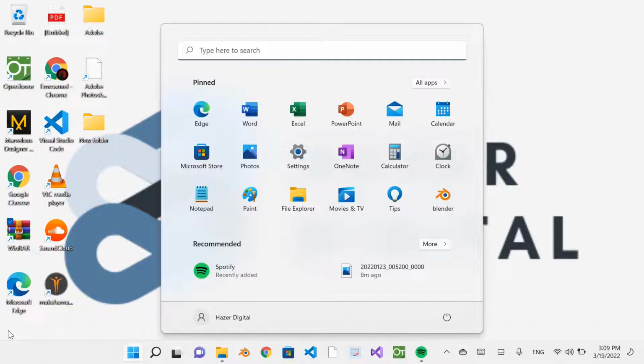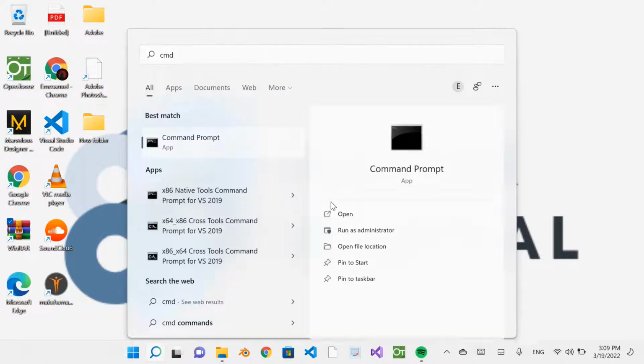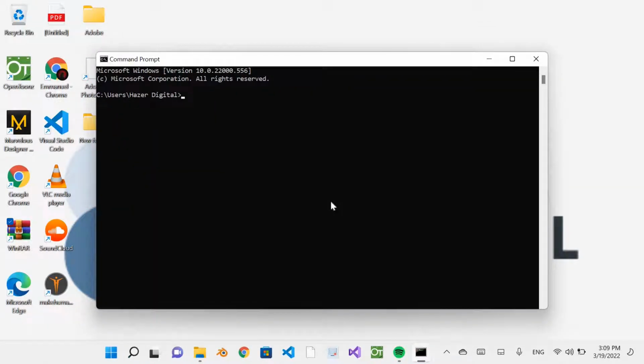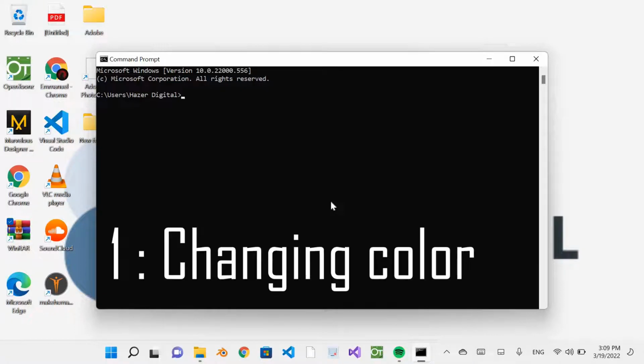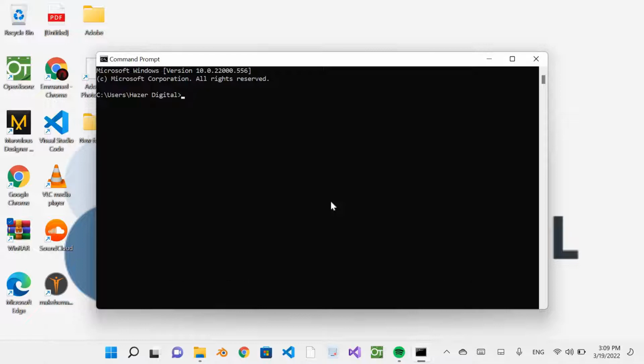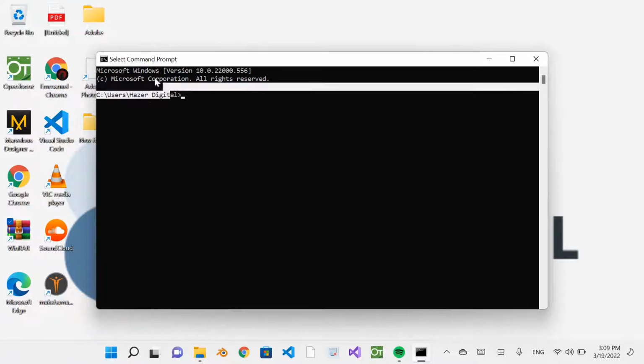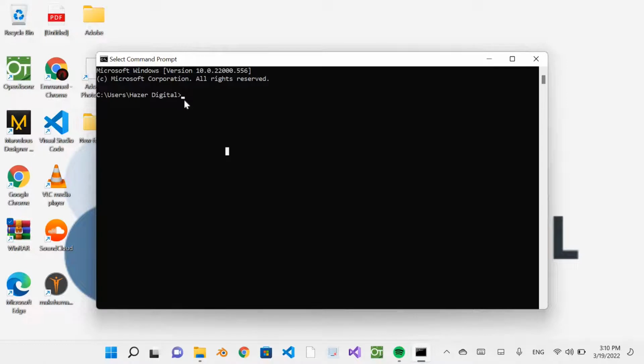CMD, type in CMD, then we're just going to open this, and the first trick I'm going to show you is how to change the color of your content in Windows CMD. So Windows comes with a list of colors you can use to change either the color of the text or the color of the background. So let me just show you.